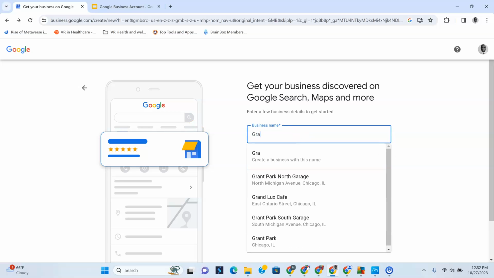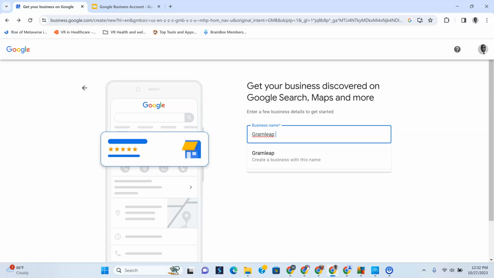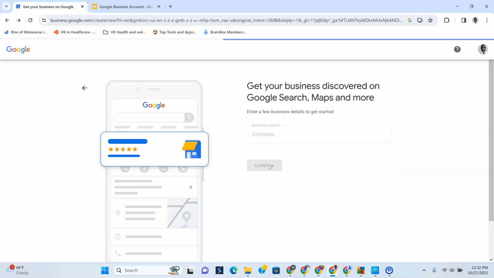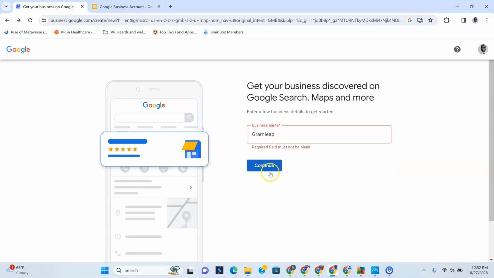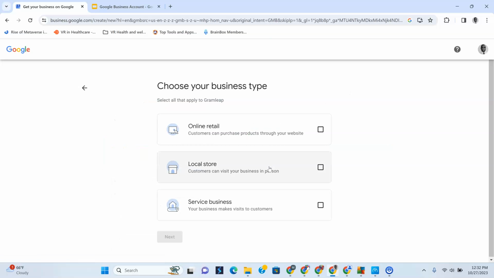And so in this instance, I'm going to just say Graham Leap over here. Create a business with this name. All right. Pretty much the same process. So let's do Graham Leap. Let's continue. Must not be blank. There we go. So Graham Leap.